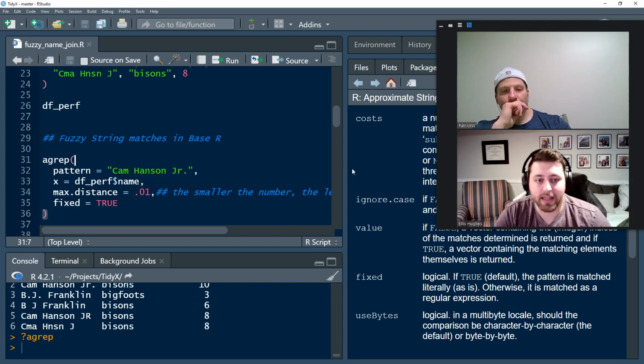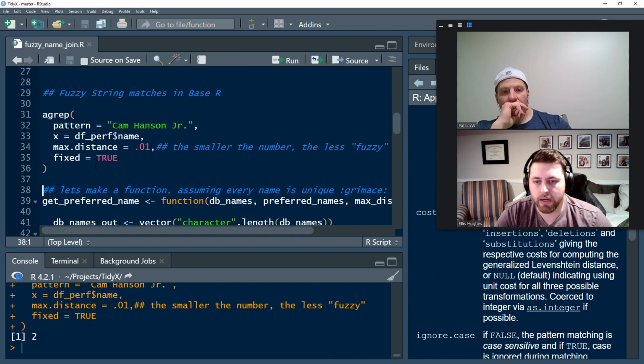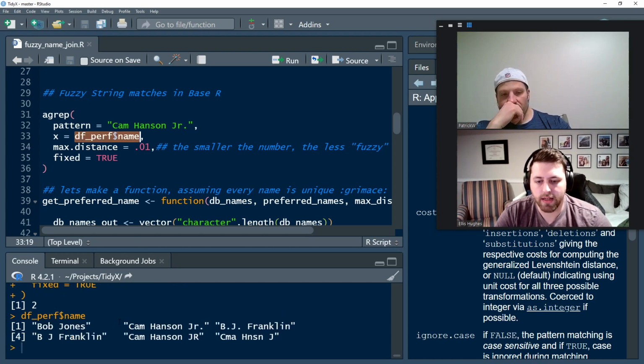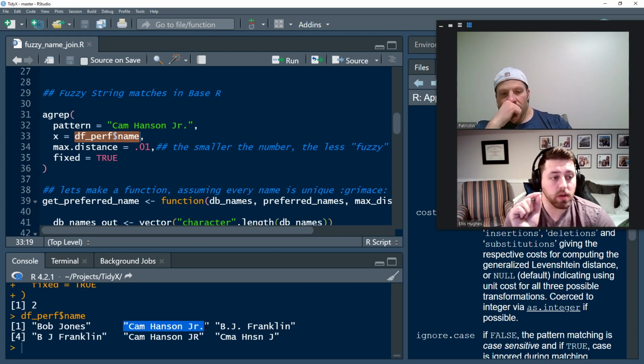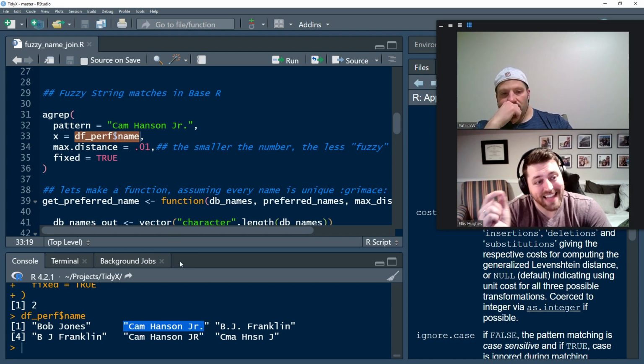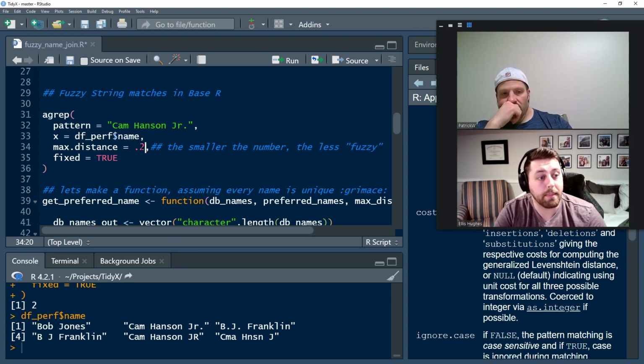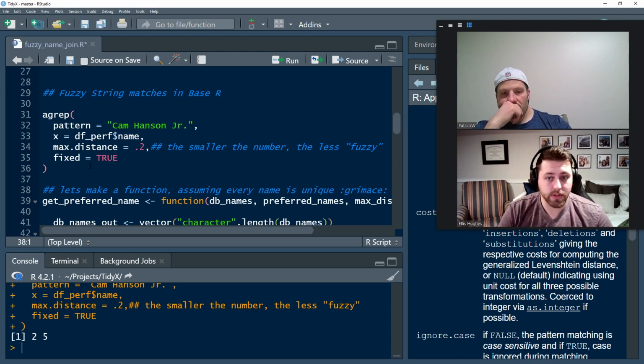So we can pass this in, and we're going to run this on df perf, and it returned 2, which is, if you look at the df perf name, the index of Cam Hansen Jr. So it was only able to match with this max distance of 0.01 to the exact same spelling. But if we loosen this up and increase the max distance to, say, 0.2, now the cutoff is at 0.2, so it can match potentially more values. Now it's matched on the 2 values of Cam Hansen Jr., so 2 and 5.